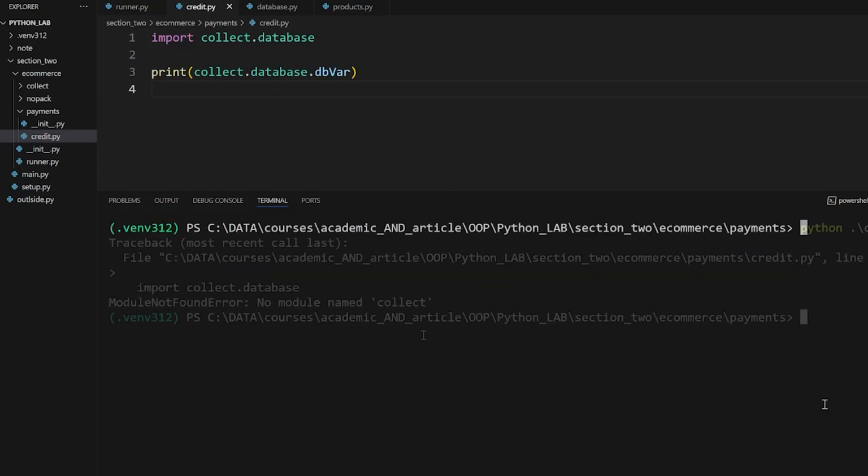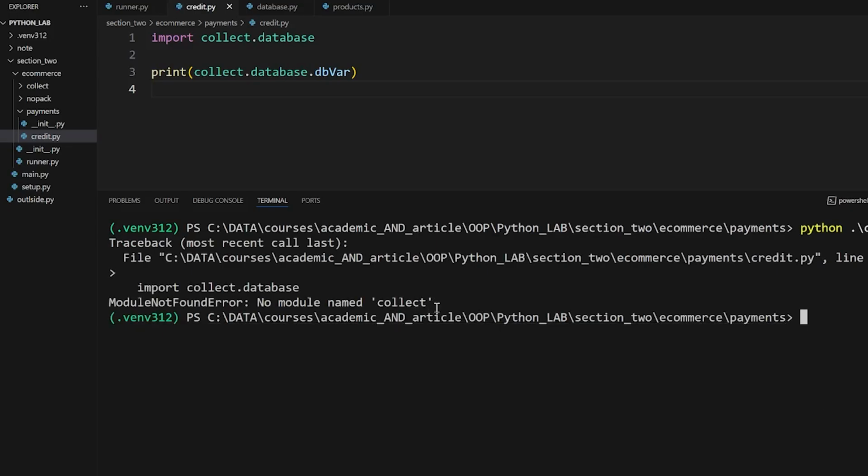So I'm going to run that. Watch carefully and read, and this is one of the most important things to observe. Many packages fail all the time. Once you install them, you might encounter this problem. Watch carefully what it says: there is no such module called collect.